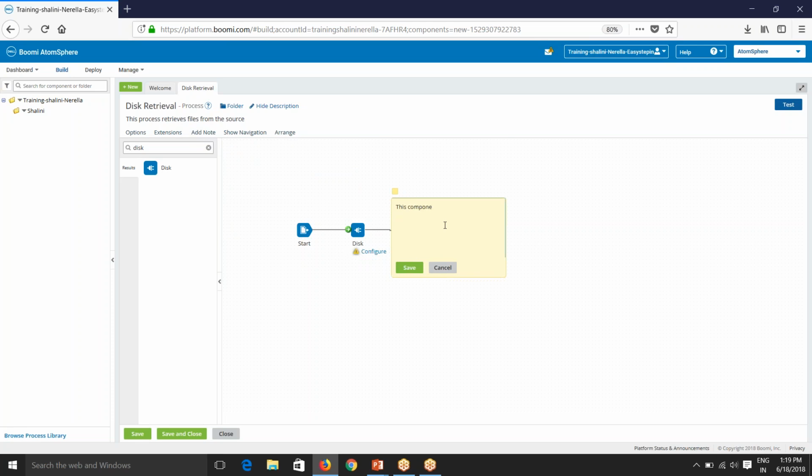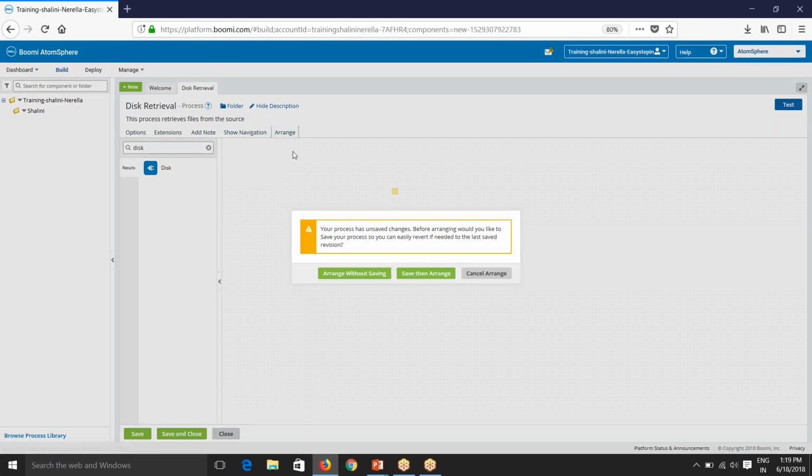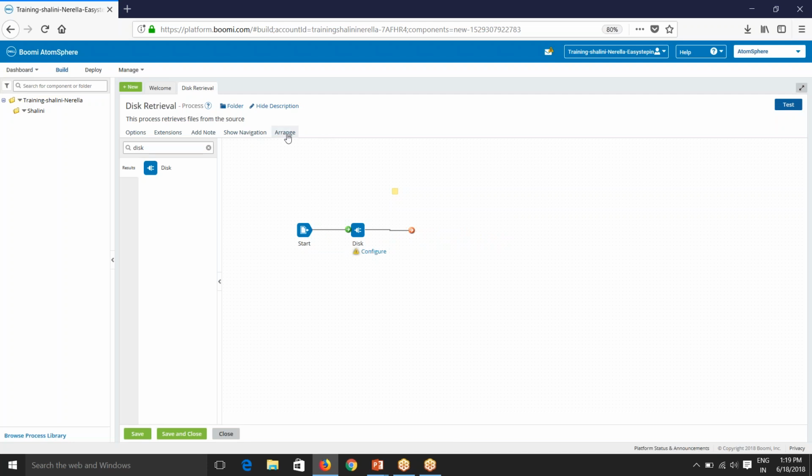This component retrieves data from disk. So if you click on here, it gives you the note and also the added by name. Right? Show navigation gives you where you'll have to navigate. If say it is a very large process, you can navigate through your process here. And this is to arrange. So if you have any jumbled components, they can be arranged by saying arrange. And these are usually used for large processes with more components, right?